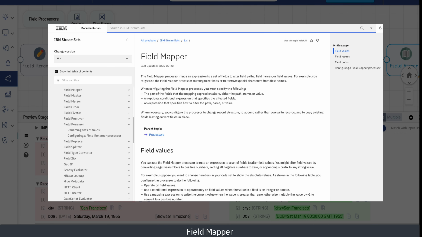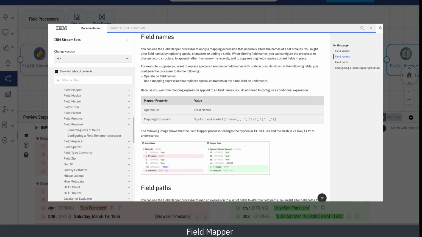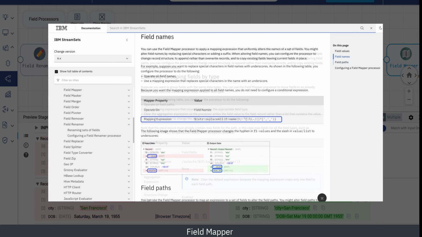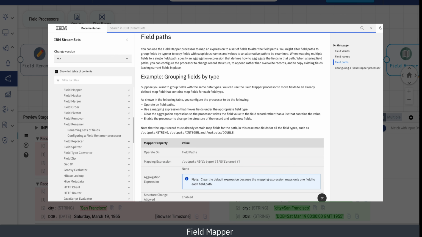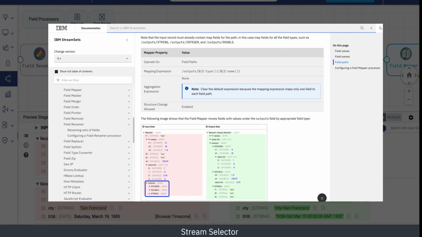The Field Mapper processor allows us to map input fields to new output field values, field names, or new field paths. The example below shows, for field values, the absolute value of an integer or of a double integer. In effect, minus signs are removed. For field names, the example removes hyphens or slashes from all field names and replaces them with underscores. Field paths. This allows you to alter field paths. So you could group fields by type. The input record must already contain map fields for the path.